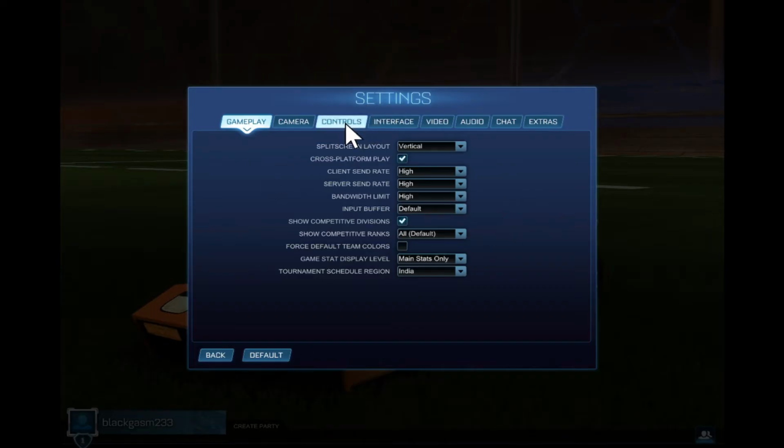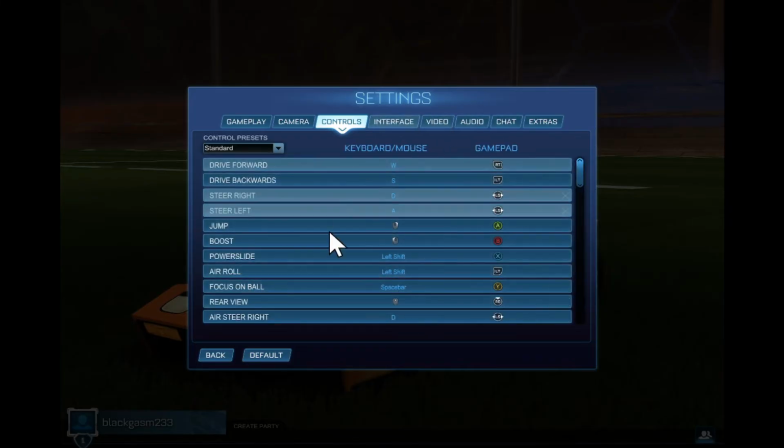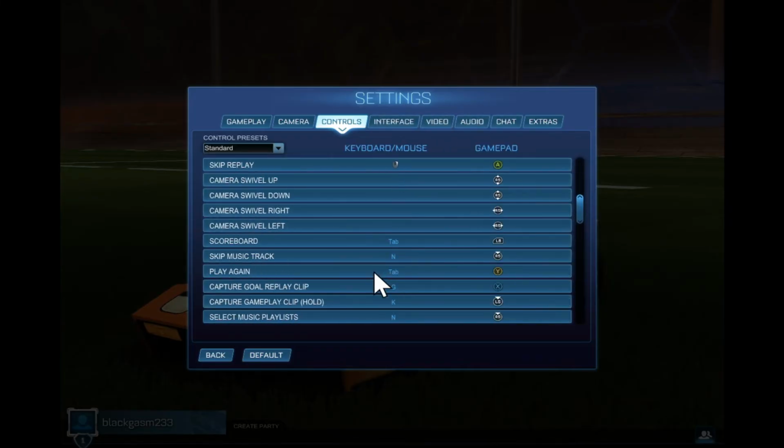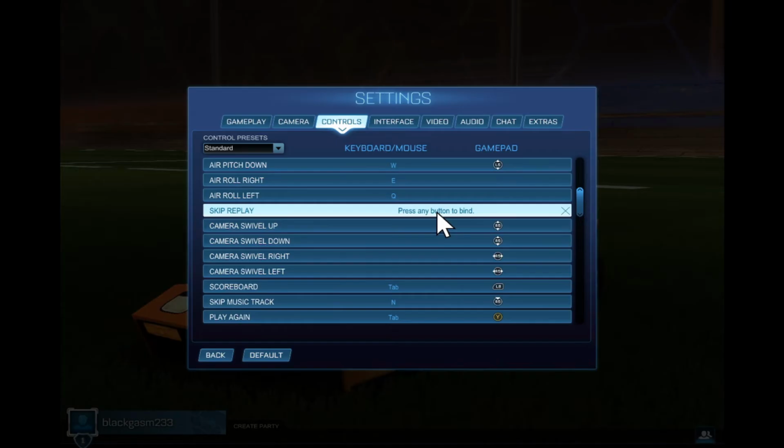Now from the settings page, just click on Controls, and now you will see various different control settings. You can click on View/Change Bindings in order to change the control settings for specific actions within the game. Just click on whichever control you wish to change and you will be asked to enter the button that you wish to bind for this.